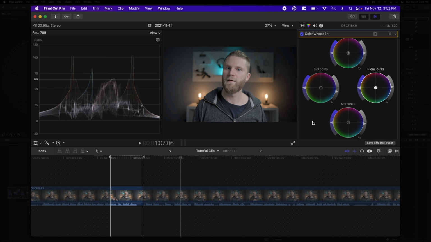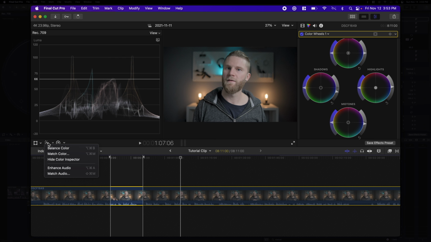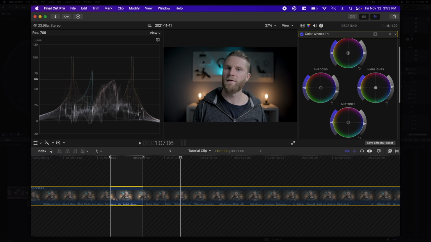Now, the next step that I want to show you is white balancing. So Final Cut Pro does have something built in to auto balance your image. And that's under here, under this magic wand and under Balance Color. And you'll see in a second here what the problem with that is.